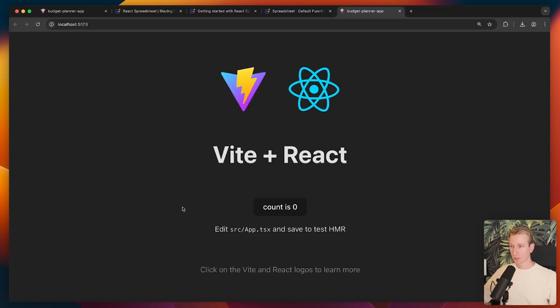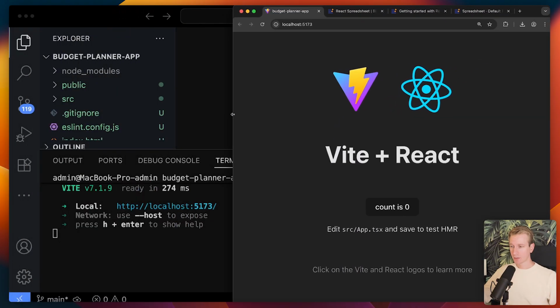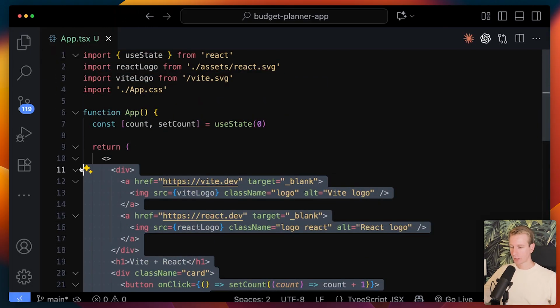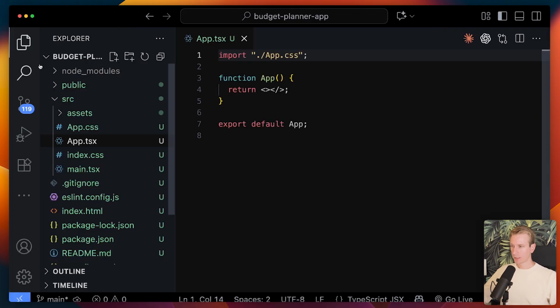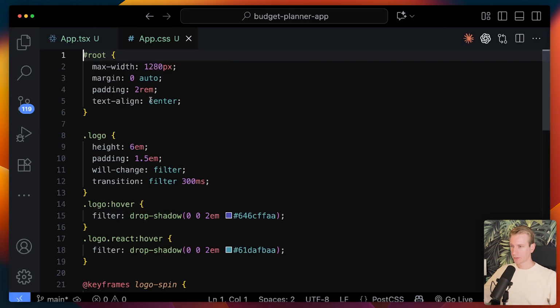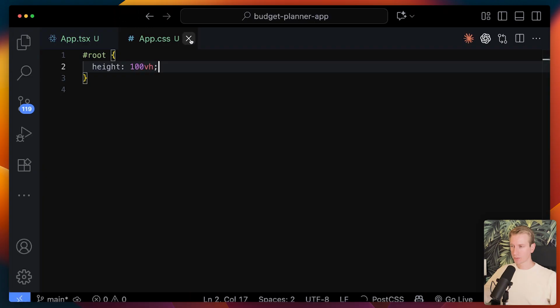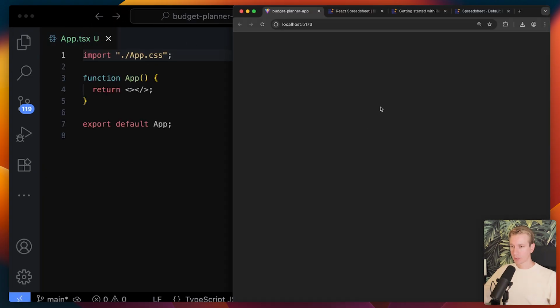All right, so that is ready to go. If I open this up, we get the React Vite boilerplate. Let's actually remove that. I will just remove everything here so we can start from a clean slate. All right, and there are also some default styles in here, which I will also remove. And actually, I just want to make the app basically just the viewport. So I'm just going to make the height 100% of the viewport. But now what we have is an empty page here.